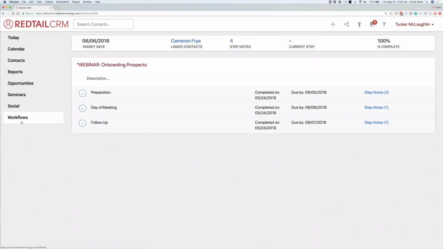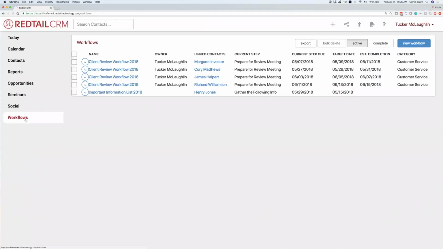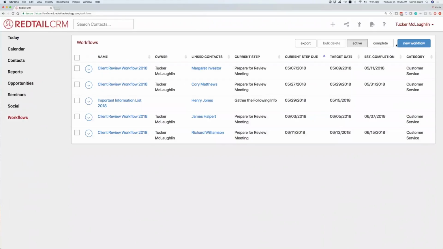All right, same thing goes for the completed workflows over here on the main page of workflows, left navigation menu over here. If you hit complete in the top right-hand corner, this will show you every single workflow that you've ever completed in the system. Now we have quite a few, so this will take a little bit of time.